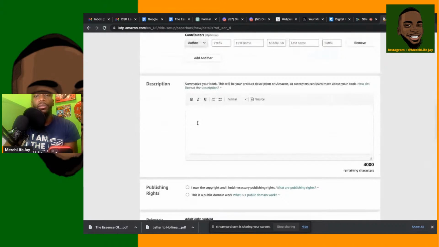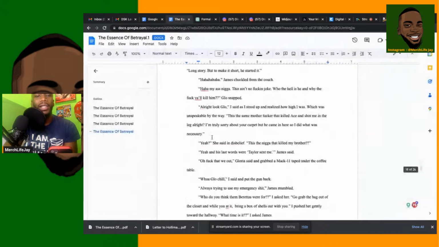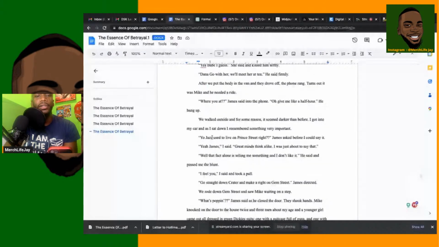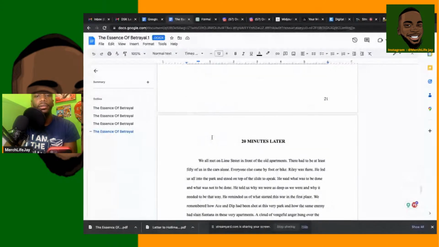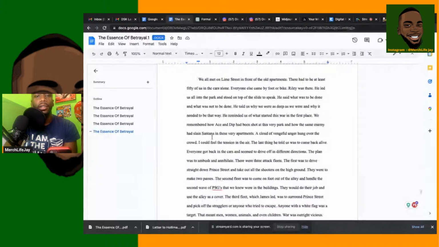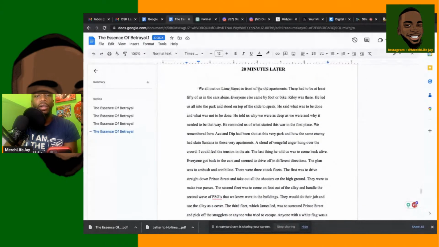And the description is just going to be a little excerpt out of the book. We all met on live stream in front of the old apartments. There had to be at least 50 of us in the cars alone. Everyone else came by foot or bike. Riley was there. He led us all into the park and stood on top of the slide to speak. He said what has to be done and what was not to be done. He told us why. All right, I'm going to just use this part.